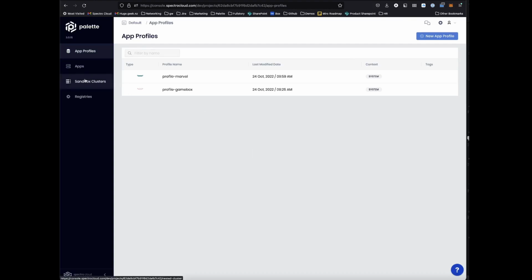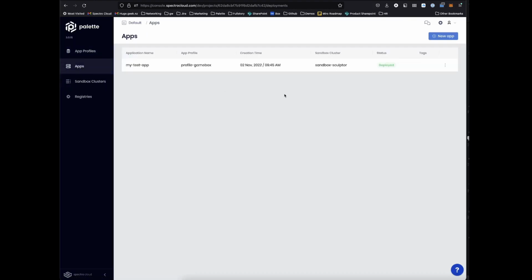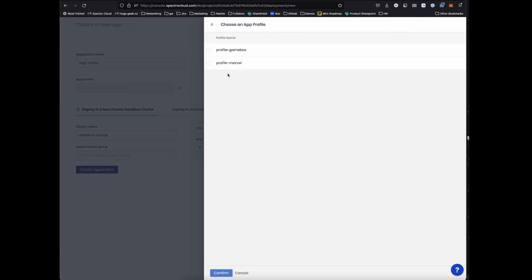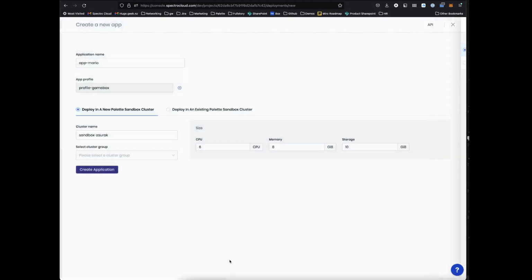So you just go to apps here. I've already deployed one, but you just say I want a new app, and this will be called, say, app Mario. We need to select an app profile, which has been preloaded for us by the team, but developers in the future would do this themselves. We can take, say, the game box, confirm that, and it's going to deploy in a new sandbox cluster, which has these resources available.